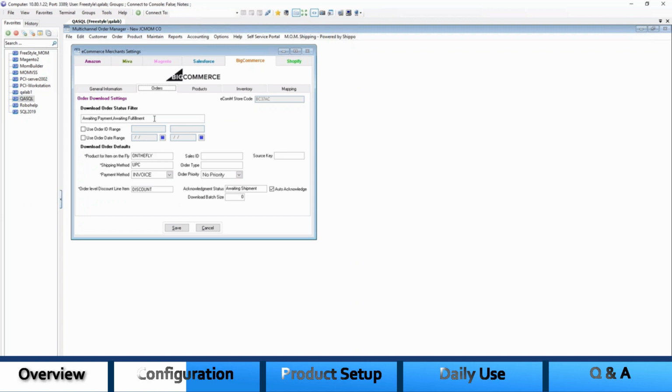Now the three, wherever the asterisk is, that is the most important place where you don't leave it blank. You have to put in something. So the first one being product for item on the fly. Now, what does that mean? If you happen to have a product that exists in BigCommerce, and you have forgotten to map it within the M.O.M system, that becomes an orphan product. So when it downloads, M.O.M does not know where to connect. So you want to give it an on-the-fly product, so you can then visit that on-the-fly product and say, oh, okay, this one was supposed to be this. So you can then change that part.